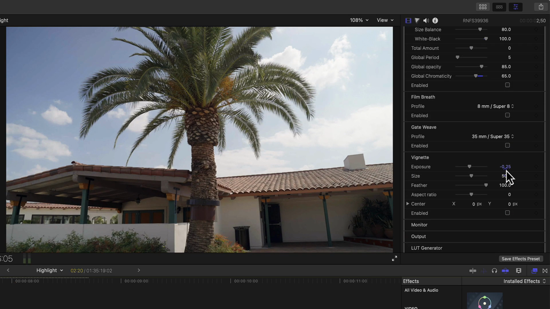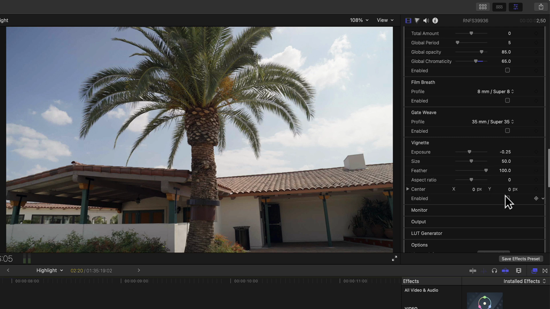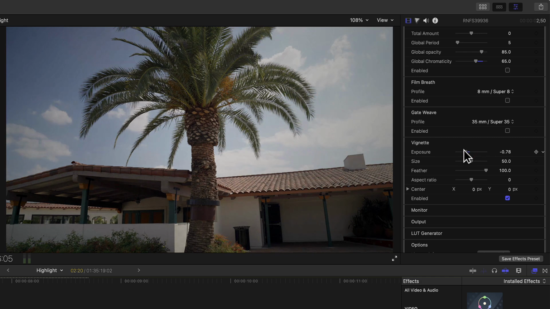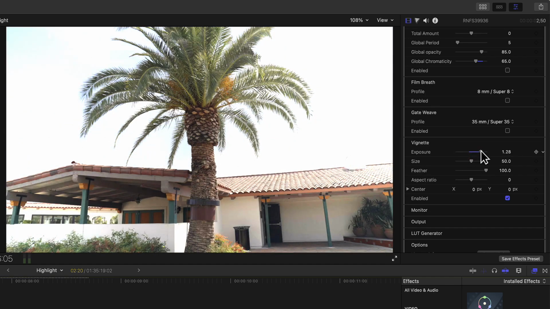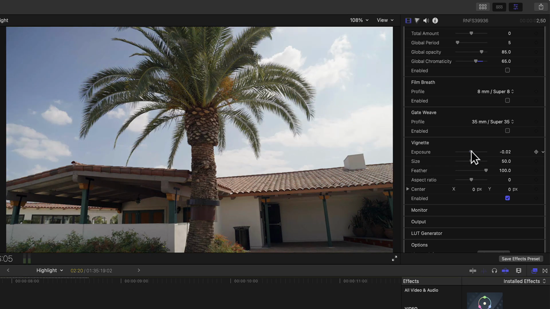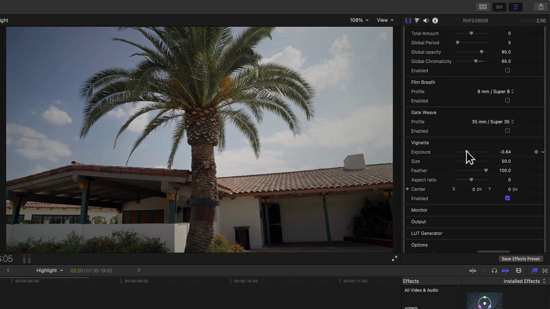They have the vignette effect, so I'll enable that. If I move the exposure to the left, we'll see a dark vignette. I'll adjust the size a bit. If I move the exposure to the right, you'll see a brighter vignette. You can adjust the feather and the aspect ratio.